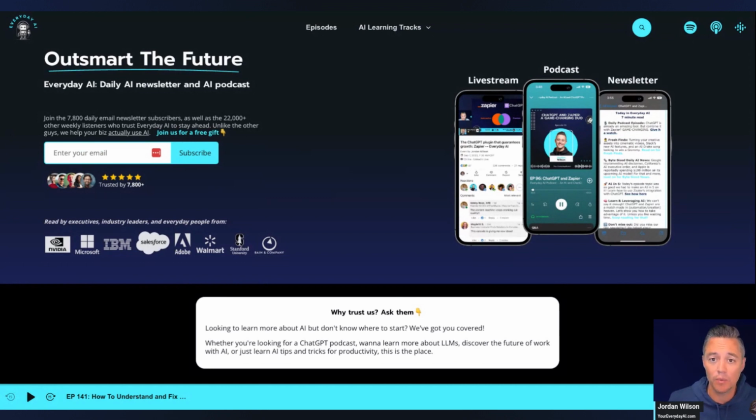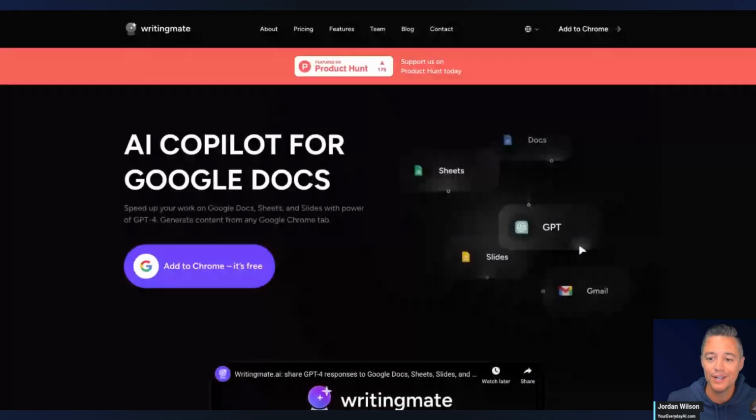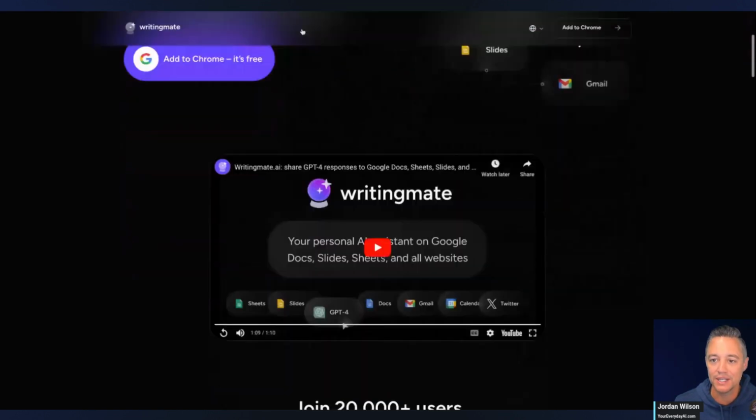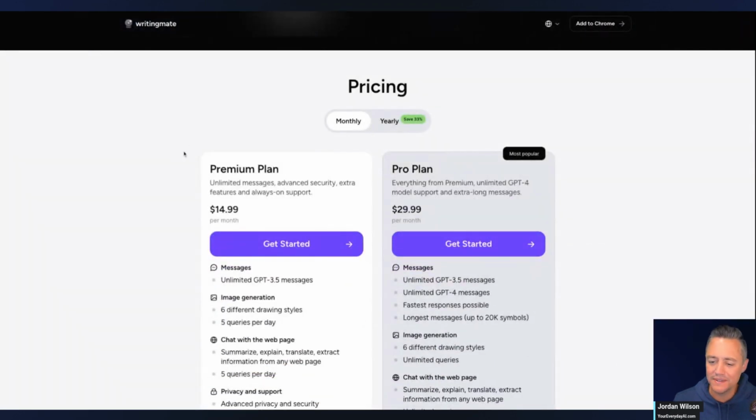So I wanted to talk real quick about a recent update to a tool that I've talked about maybe once before called Writingmate. This is a Chrome extension, and it allows you to interact with basically anything that you're doing inside of Chrome. Unfortunately, it is a paid product. However, there are some little workarounds where you can get some good results with the free one, and it's limited to 30 messages a day.